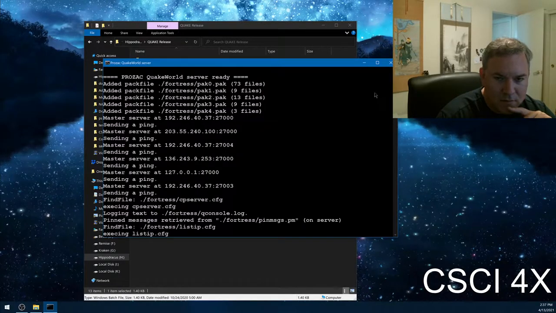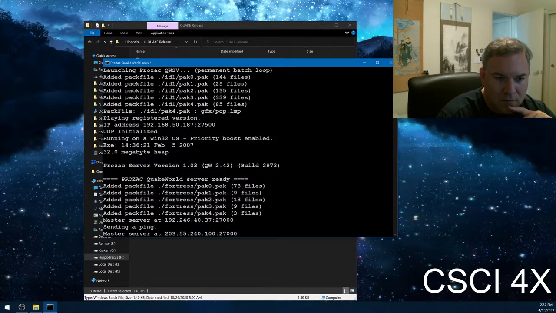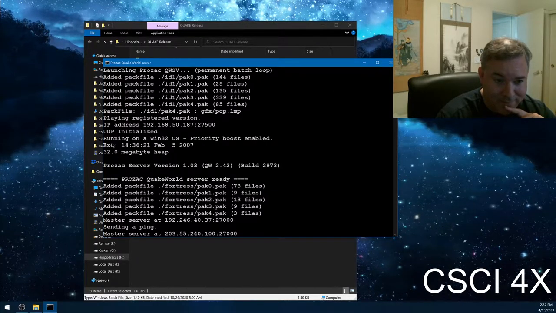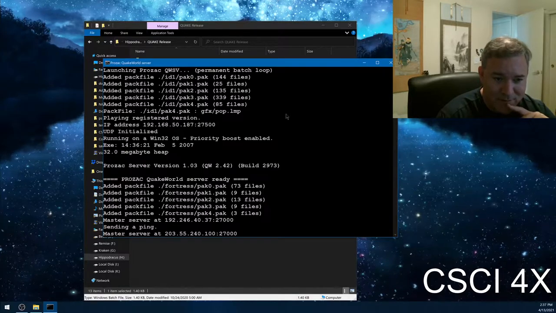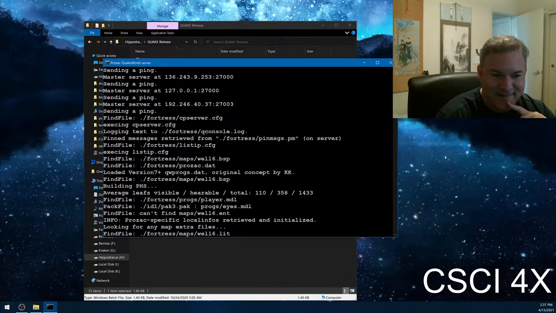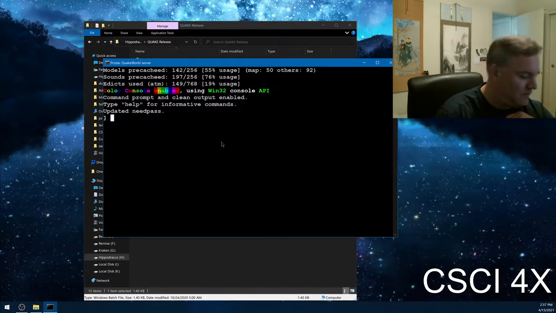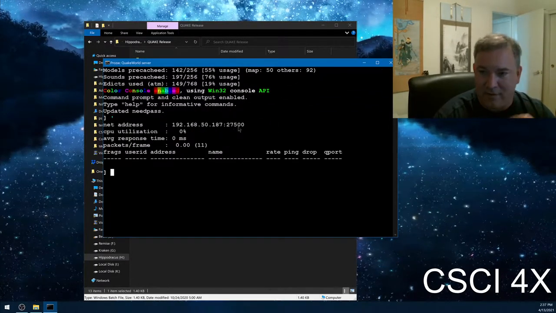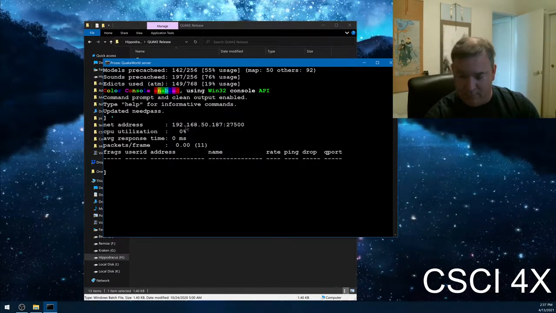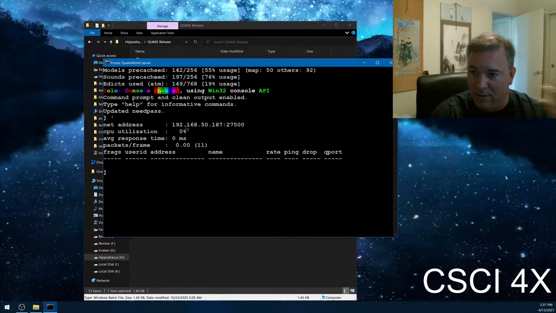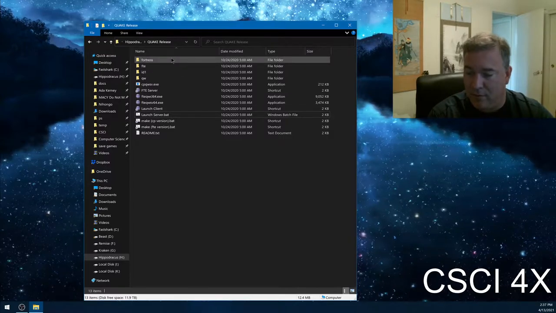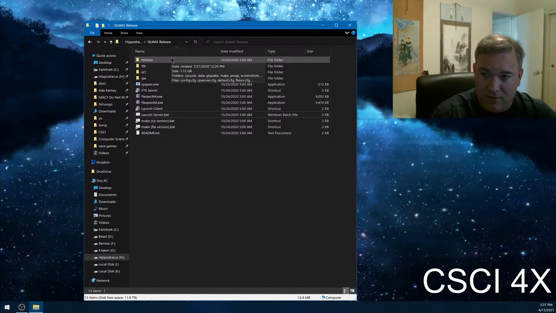Master server. Megabyte heap. Look at all that RAM. 32 megabytes of RAM required. Status, maybe. 27,500. Okay, yeah. So open up port 27,500, and that will be good enough for your teammates to connect to the server with you. And you can use VS Code to cooperatively edit the source code and things like that.